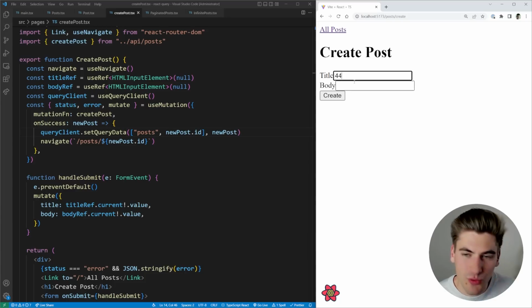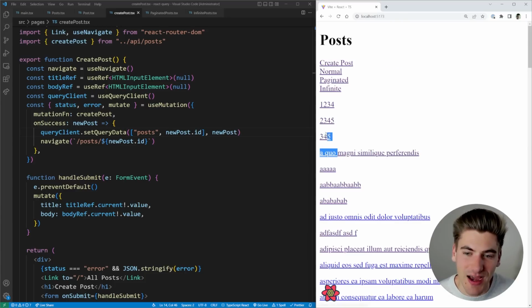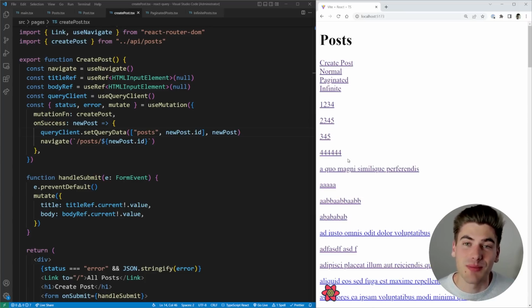I'll show that again. I'll do one called 444. And you can see when we go back to all post, you'll notice that that is not in our list. You can see it's not right here, but after a little bit that appears because it is fetched in the background. This is super cool, and I love that this is all handled for you.